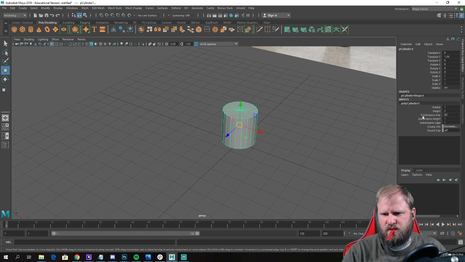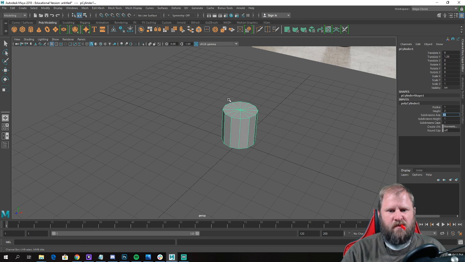So 12 is kind of a high subdivision count. I'm gonna make this low poly. And now, we'll just make it 12.